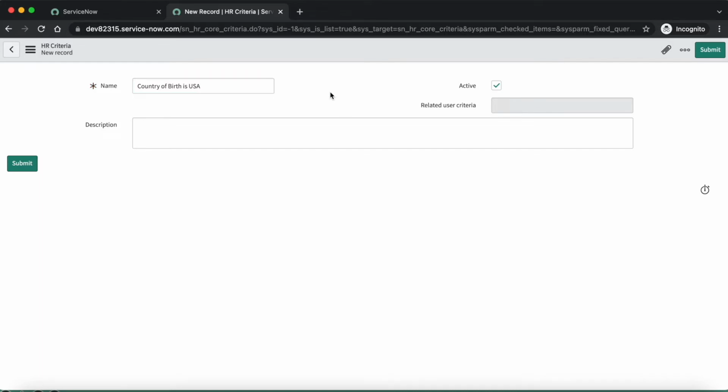The second is related user criteria. You can see that this field is read only. This field can be used when you want to create a user criteria from this HR criteria. But right now we don't have any option to create user criteria from this HR criteria. Actually, once we save this HR criteria, a related link will be available to create it. So let's first save the HR criteria.